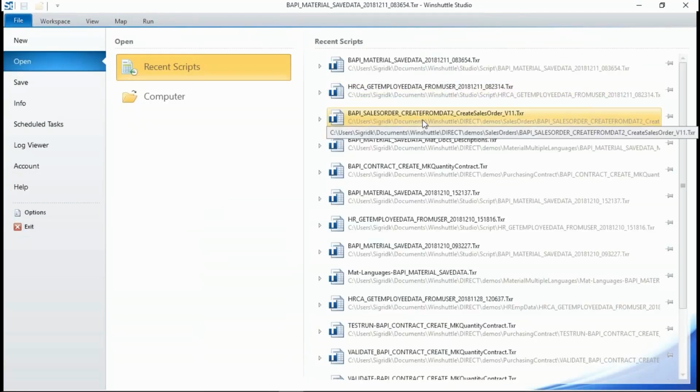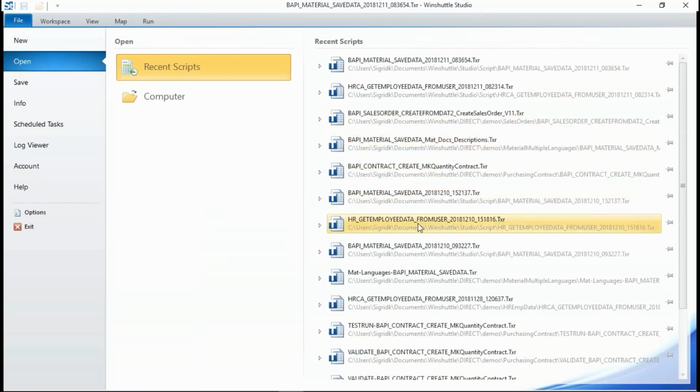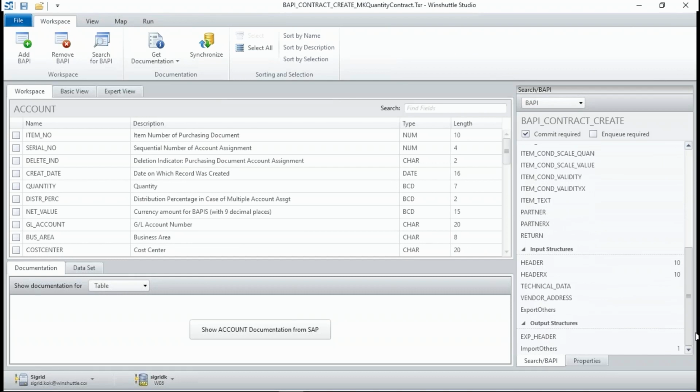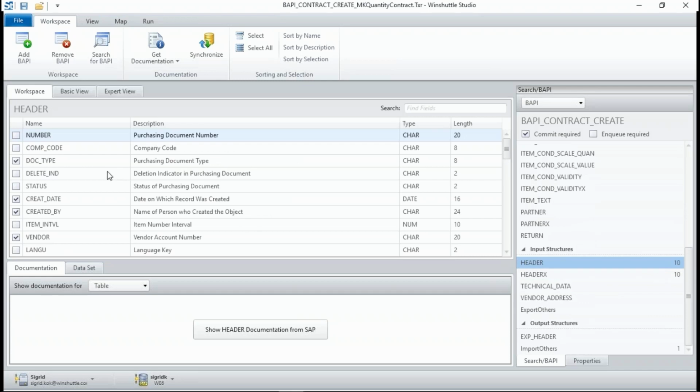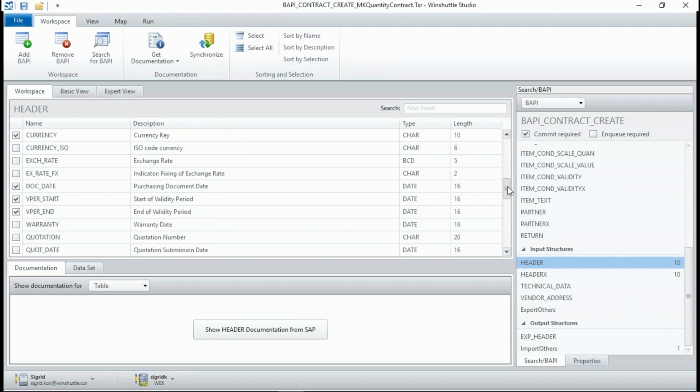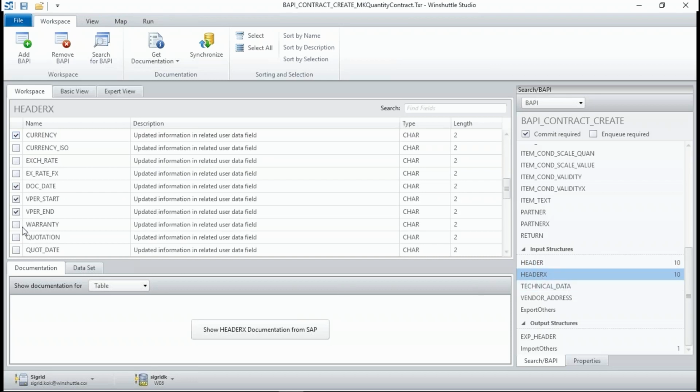So we'll go ahead and I'm going to find it here. So here's one of them. And I already did the search for the BAPI. And you'll notice again it's really simple to find where you've actually selected fields by these counts. So in the header I've got document type, the create date, created by, vendor, purchase org, group, currency, doc date, and then effectivity dates. And then I have the corresponding X tables or X fields selected for my header.